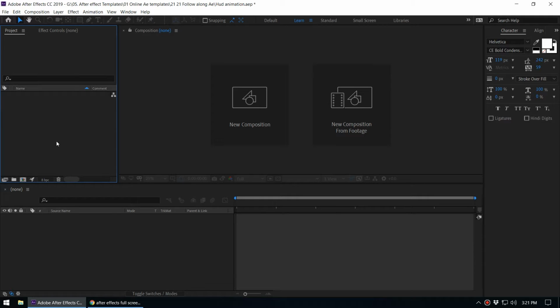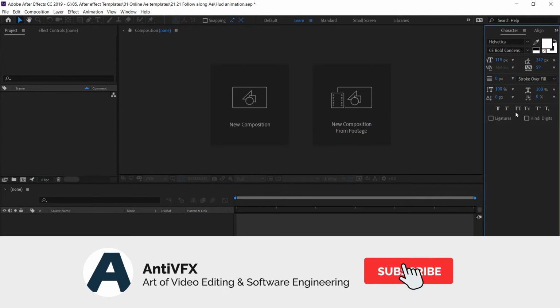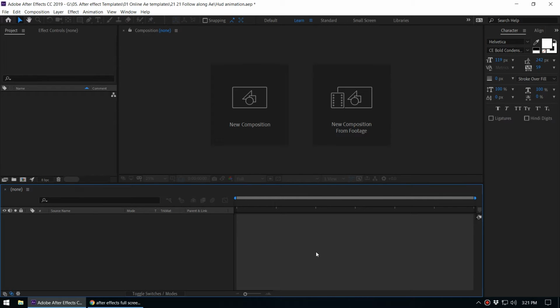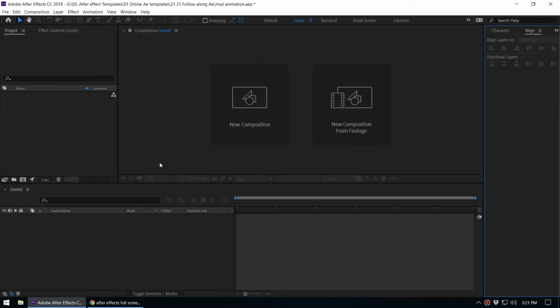This is the panel where we store our assets and the compositions. This is the effect control panel, so you can get an idea about these things. You can see a character panel here, with basic type controls like font size and font name. And this is what we call the timeline panel. So the things are here, and you can see the panels now.